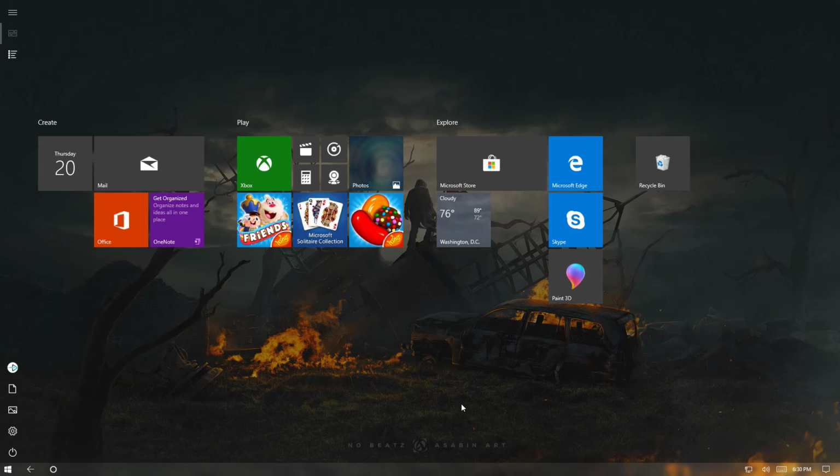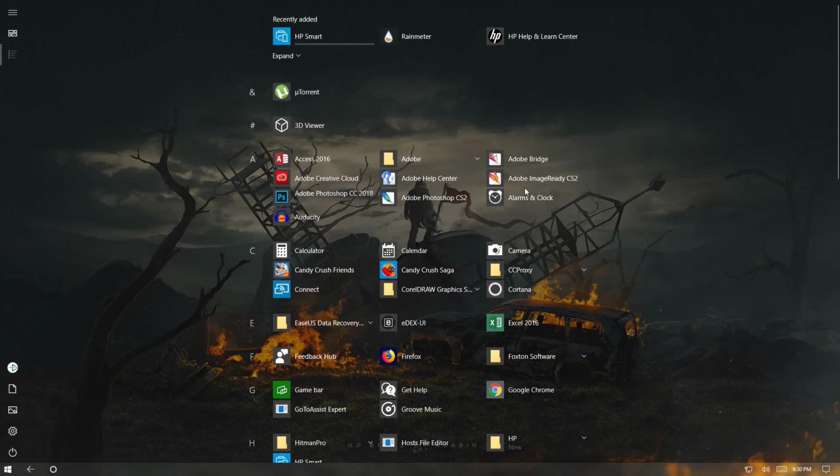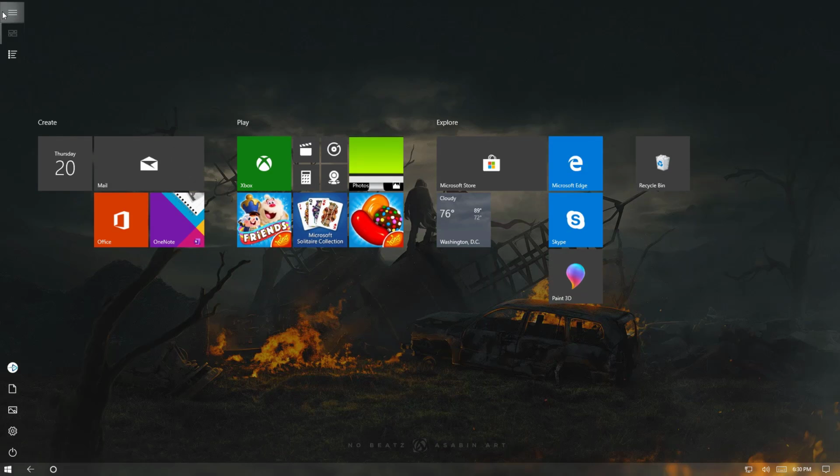So this is the tablet mode in Windows 10. So we have to disable this tablet mode, so you can go to the desktop mode.